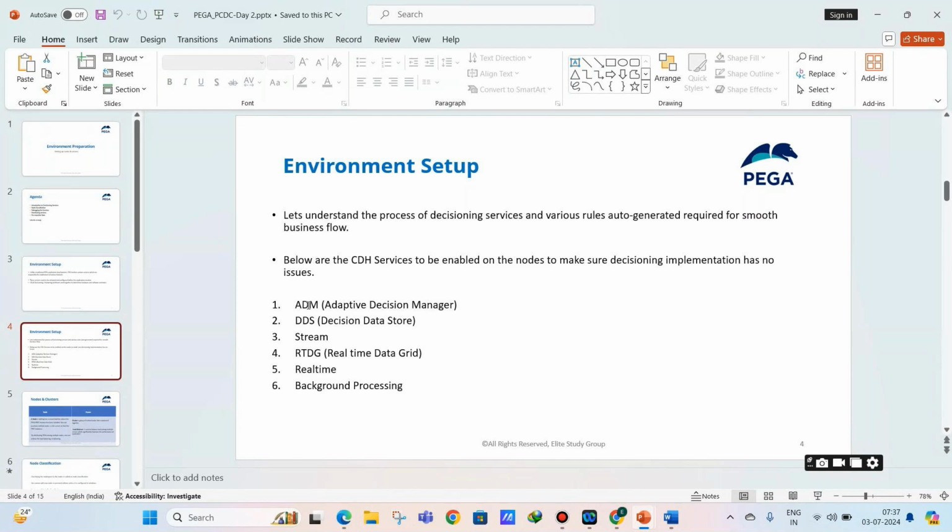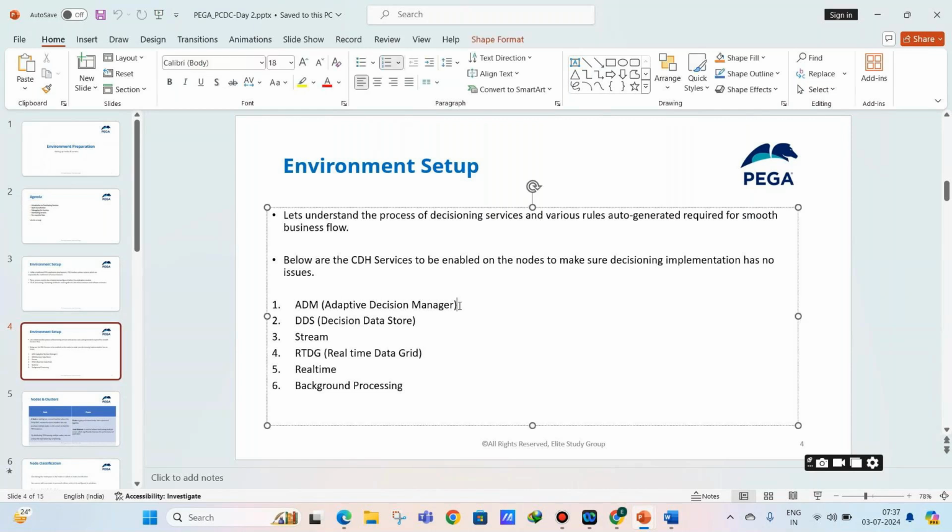The first one is called Adaptive Decision Manager. This service is responsible for enabling your adaptive models and predictive models. That means if you enable this service, then only your adaptive model and predictive model will work without any issues.